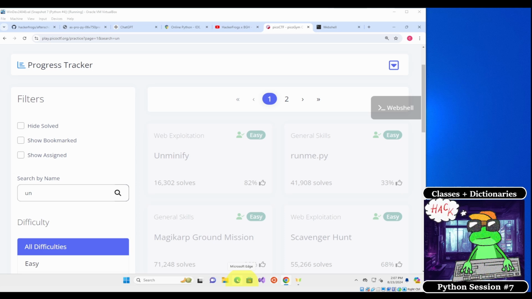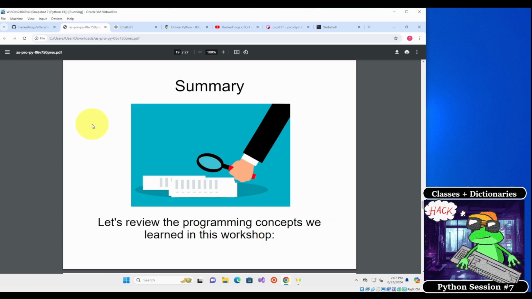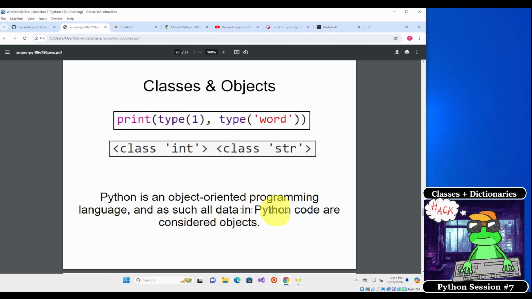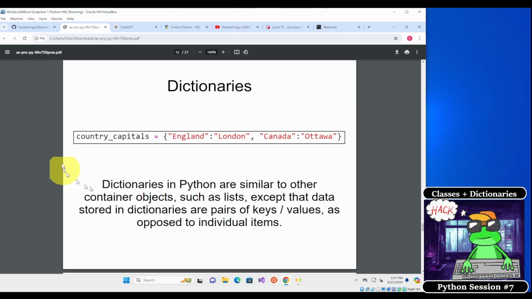But before we wrap up, let's do a little summary of what we learned today. So Python is an object-oriented programming language, and as such, all data in Python code are considered objects. All objects belong to a class, and an object's class indicates which built-in functions, methods, and variables it has. Next, we learned about dictionaries, and dictionaries in Python are similar to other container objects such as lists, except that the data stored in dictionaries are pairs of keys/values as opposed to individual items.